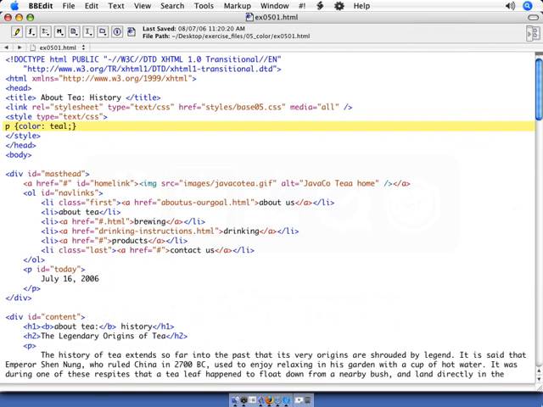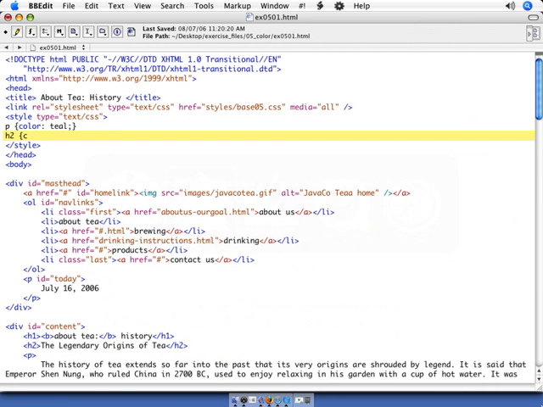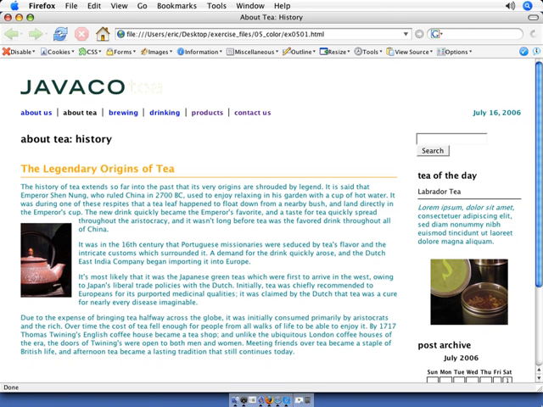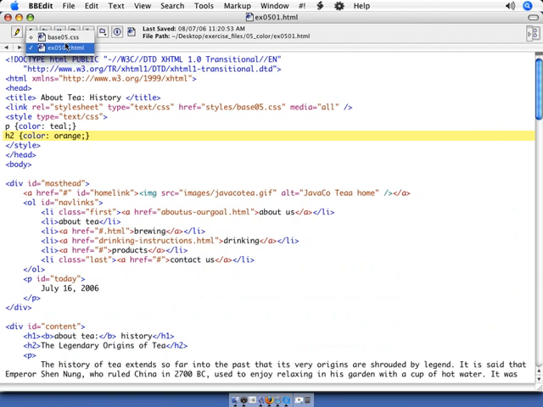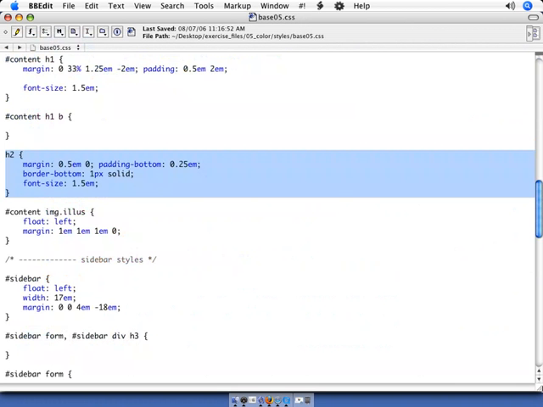Now, we could also say, for example, H2 color orange. And when we hit reload, the H2 element there turns orange. But notice something interesting. The border turned orange too. Now that doesn't always happen. Why that happened here is that if you go and look at the basic style sheet, there is an H2 here. There's a rule for H2s that says the bottom border should be 1 pixel and solid. But it doesn't say anything about the color.